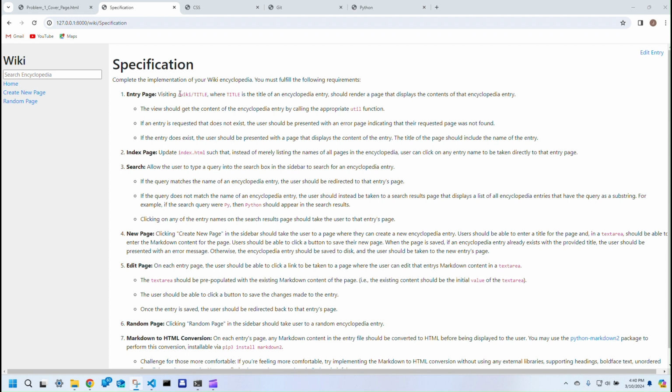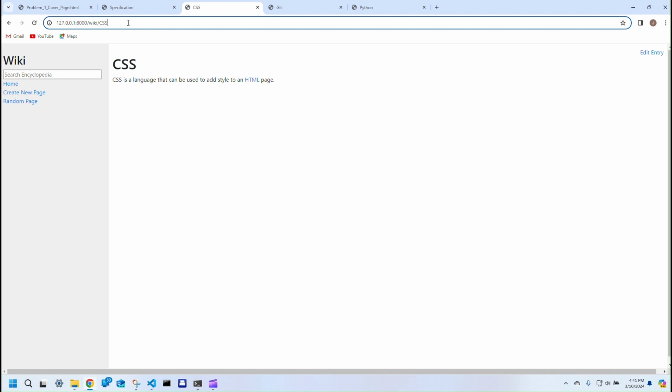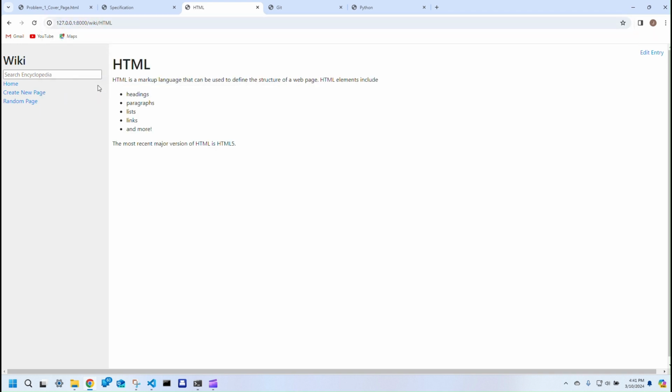Visiting /wiki/title, where the title is the encyclopedia entry, should render the page that displays the content of the encyclopedia entry. So I'm going to go to this tab, and you can see the URL here is /wiki/CSS, and it's rendering the CSS page. Likewise, if I go to HTML, then it's going to render the HTML page, and it does that for every one of the pages in the encyclopedia.